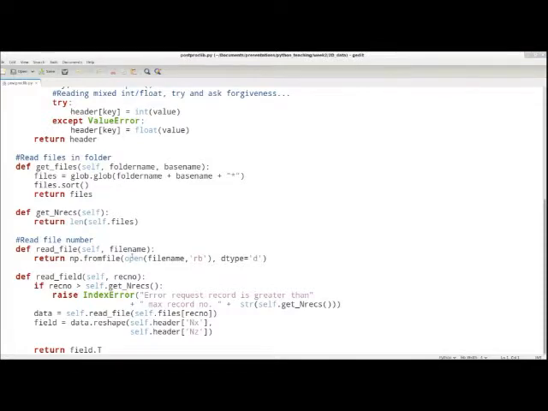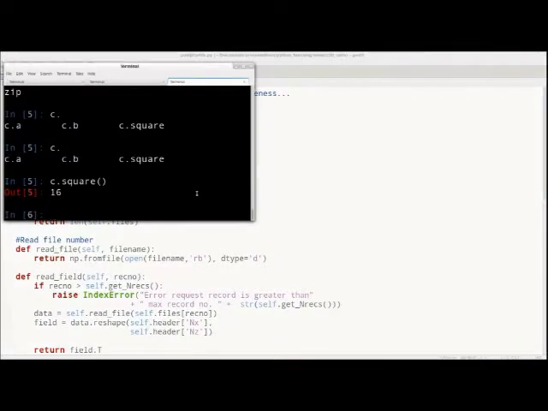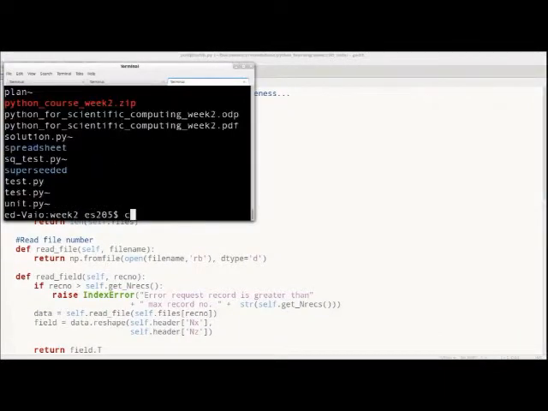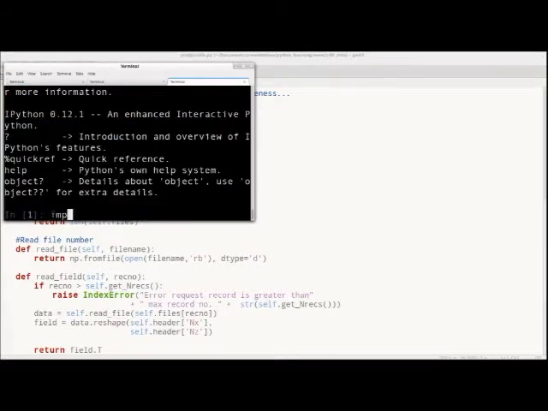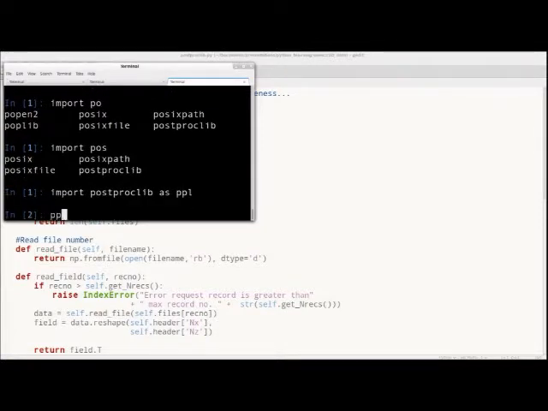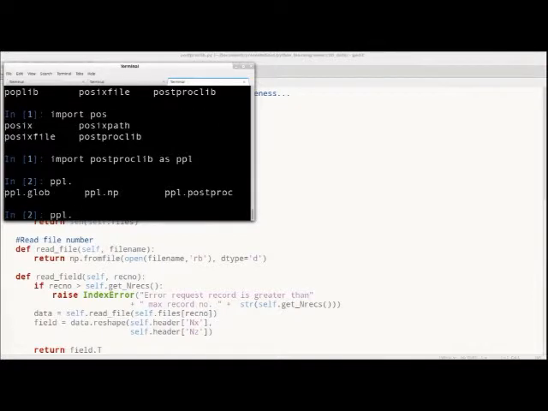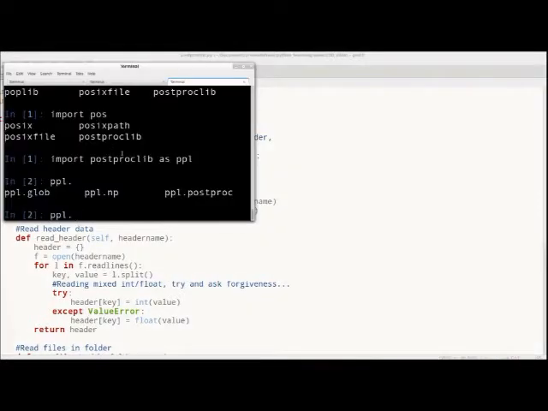We save all of that into a post-processing file, and as long as that's in the same directory, what that means is we can actually go to that directory. So let's see 2D data. We can open an IPython, and we can say import proclib as ppl, and in this ppl, because it's this file here, it's got numpy, glob, and then postprocess as available methods.